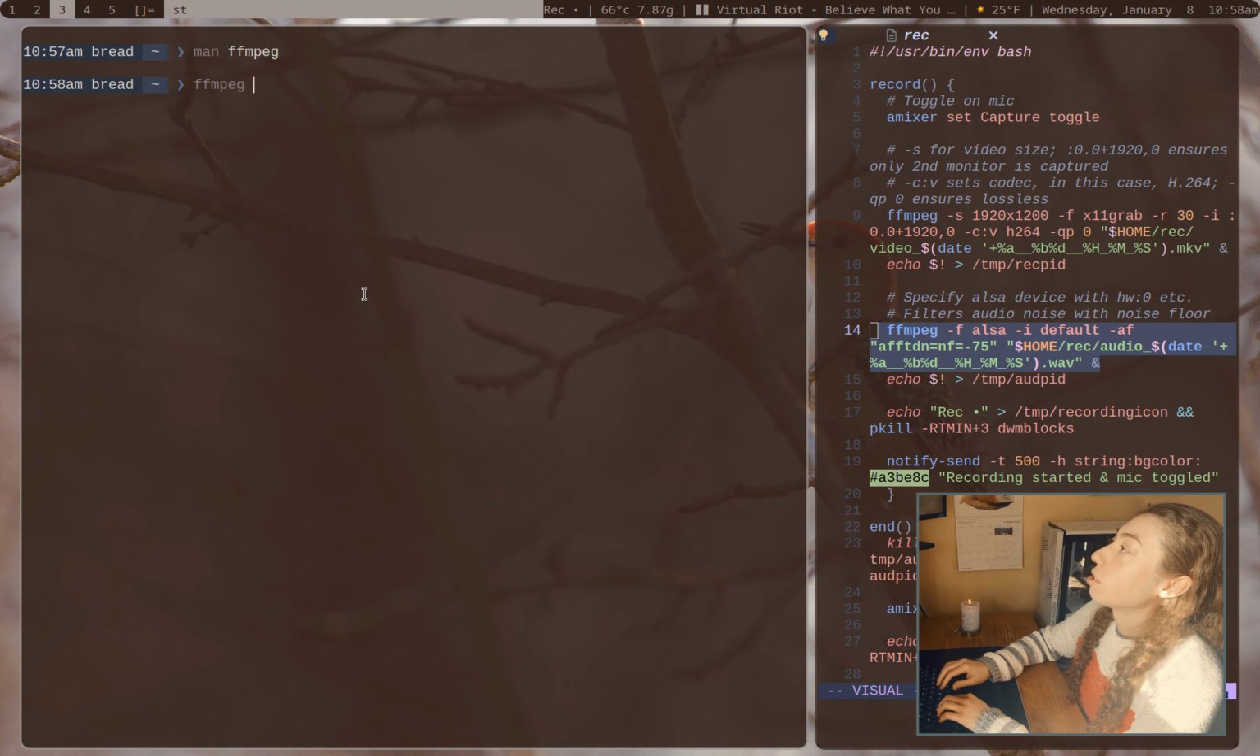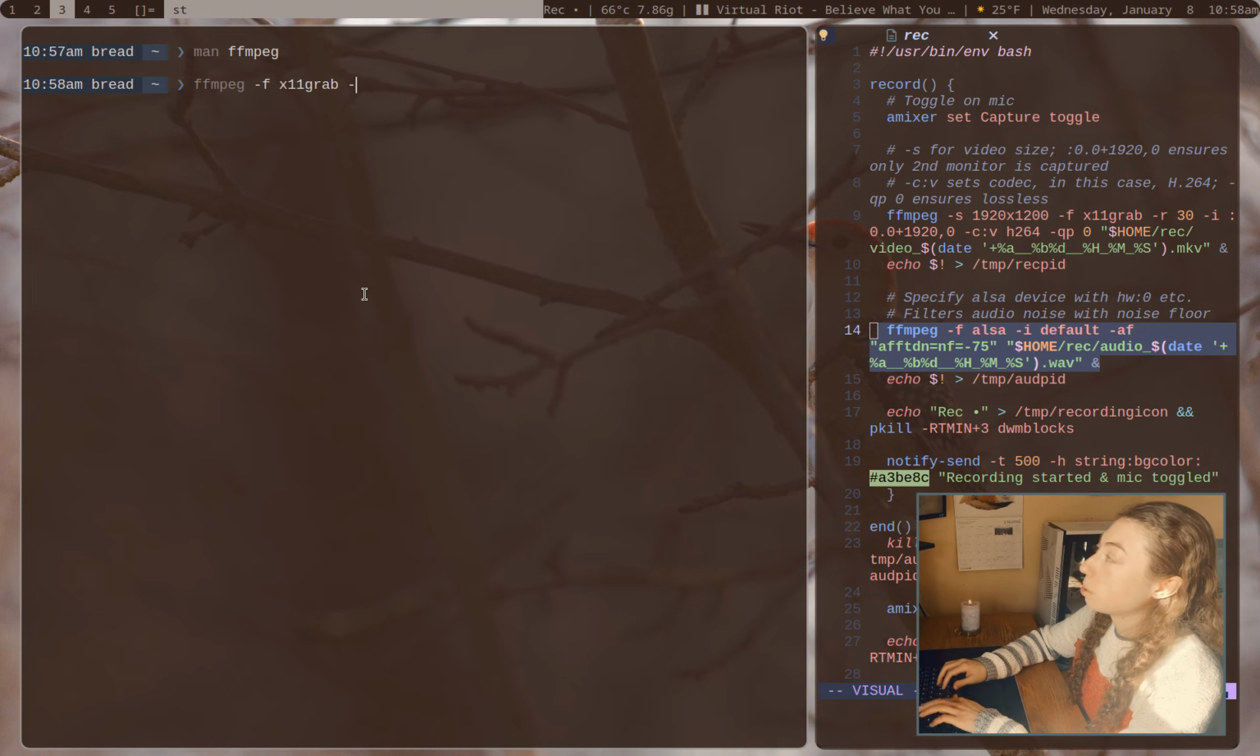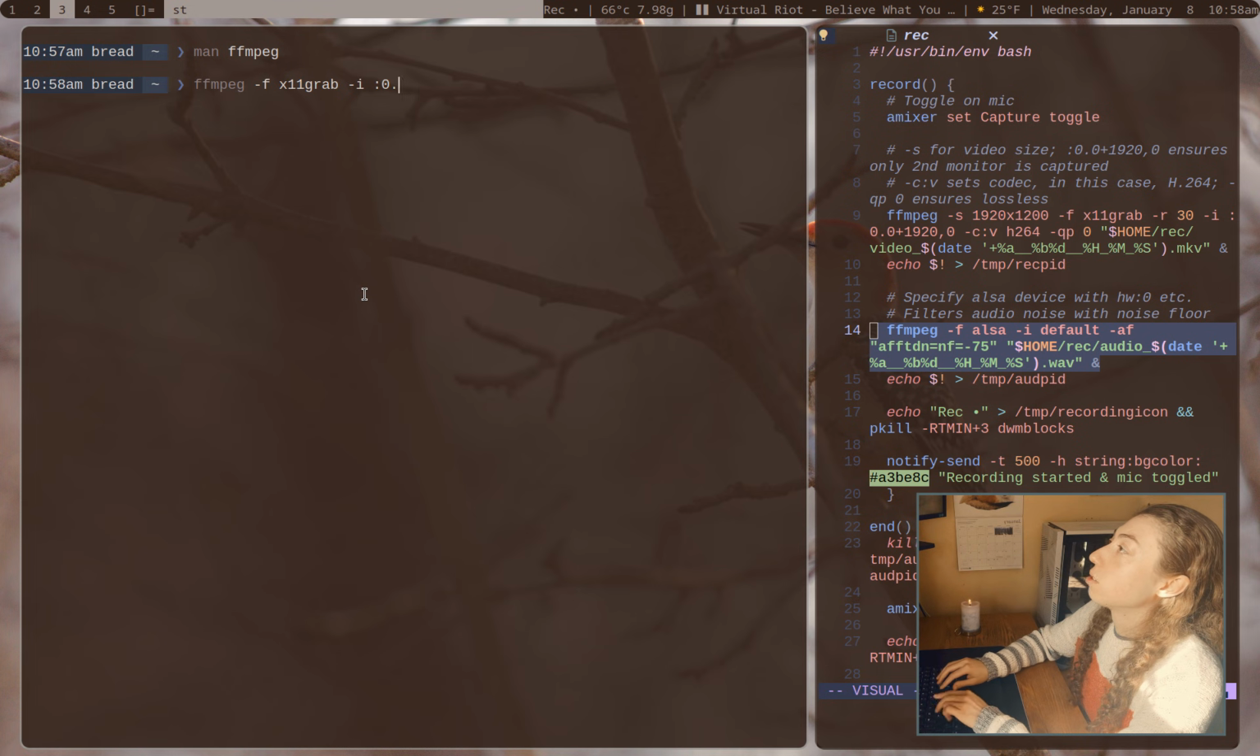So I would start by adding this -f for format x11grab, since I'm on X, and I will put the Wayland equivalent in the description. So -f x11grab, and then I want my input to actually just be this second monitor here. So I'm going to start with 0,0, since that's the top coordinate of the first monitor, and then I'm going to add on 1920, since my first monitor is 1920 by 1080. I'm just going to add on 1920 and then comma 0, and then I'm just going to give it an output file, which is, I don't know, test.mkv.